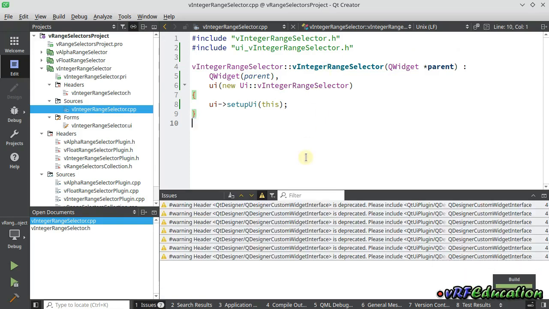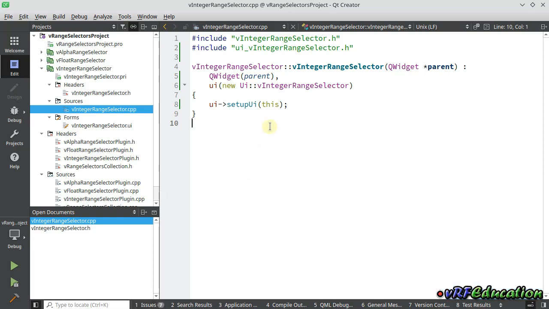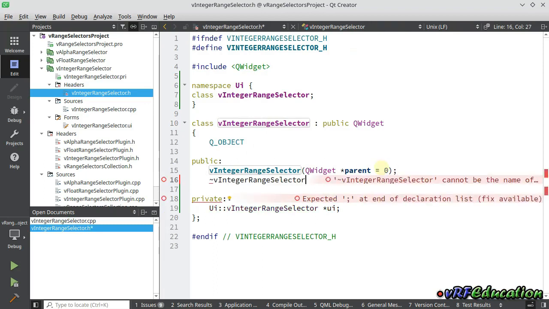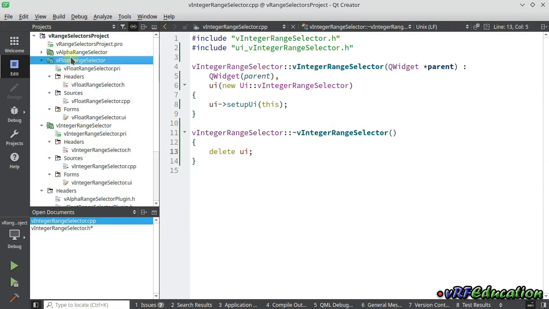So this is it, and it also says that QDesignerCustomWidgetInterface is deprecated, and we need to change it to something else. It's named inside the Qt UI plugin, and I will do it very soon. And also, let's create a destructor to delete the UI field. So this is it. And let's do the same for the other ones.